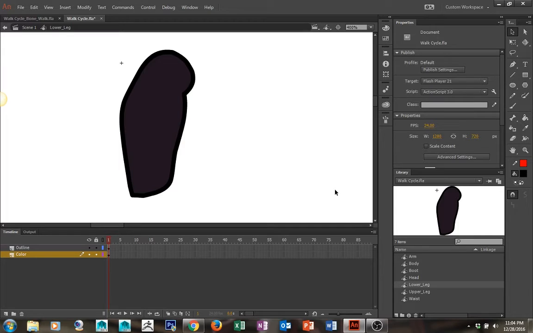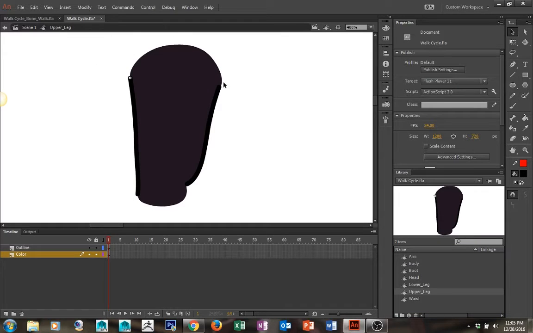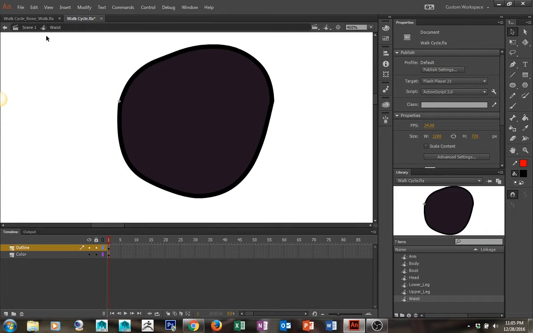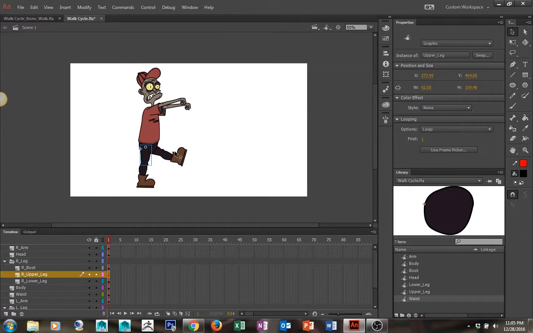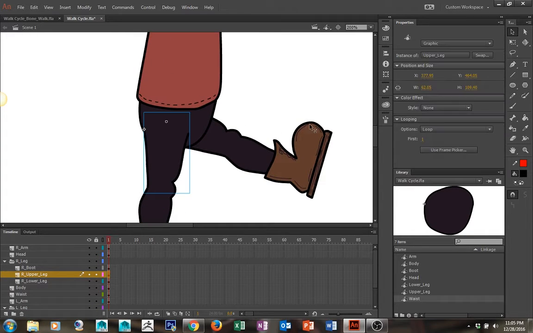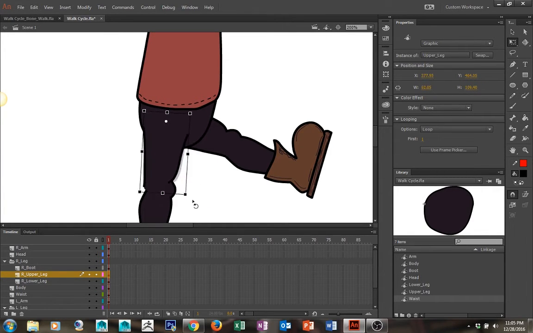So this is the lower leg. So here's my upper leg. And you'll notice how I have it just sort of rounded and curved on each part. And then I've got the waist. And the waist is just a circle. So now when I go back into my scene 1 and I look at this, I'm just going to go ahead and use the free transform tool and show you how this is working. You see that?